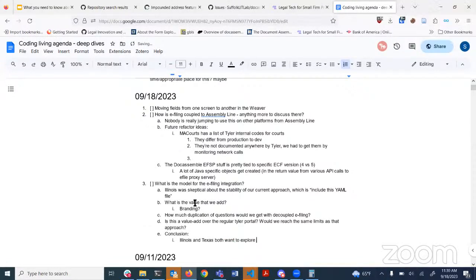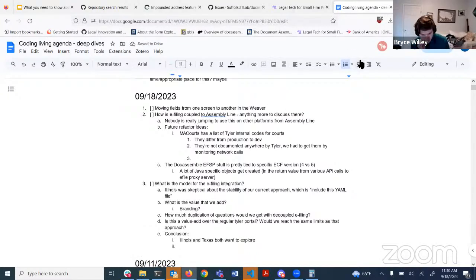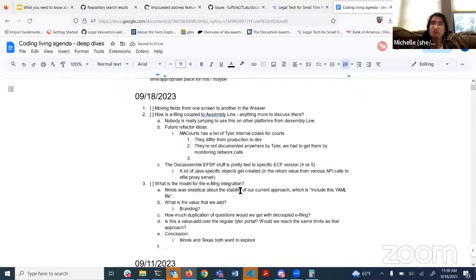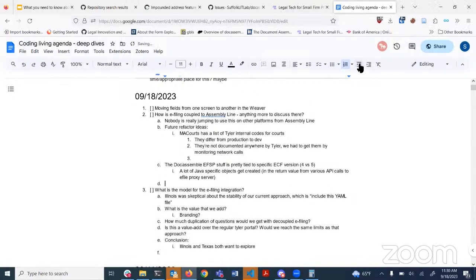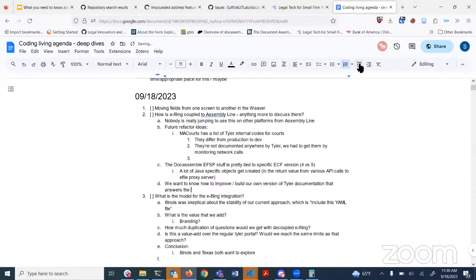Okay. Is the main point there a better version of the documents, actually documenting some of this stuff? But yeah, I guess the thought here is to improve Tyler documentation that answers the missing pieces.